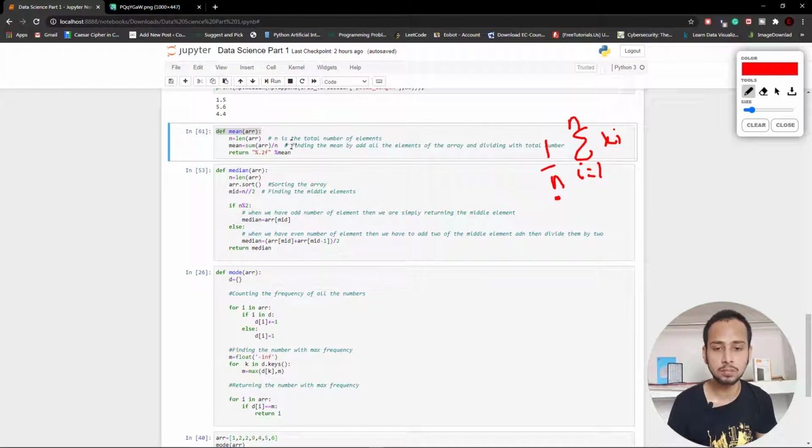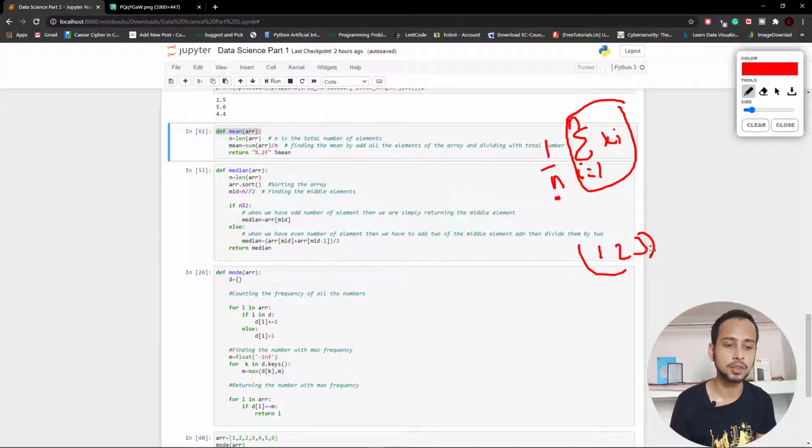Here we wrote sum of ARR, which is basically this. It is equivalent to writing this. Sum of ARR is going to find the sum of each and every element in our data set. So if the elements are 1, 2 and 3, it is going to sum up 1 plus 2 plus 3, and return 6.